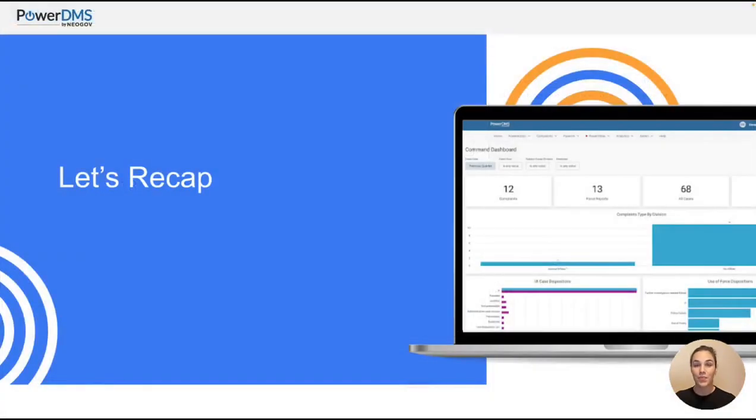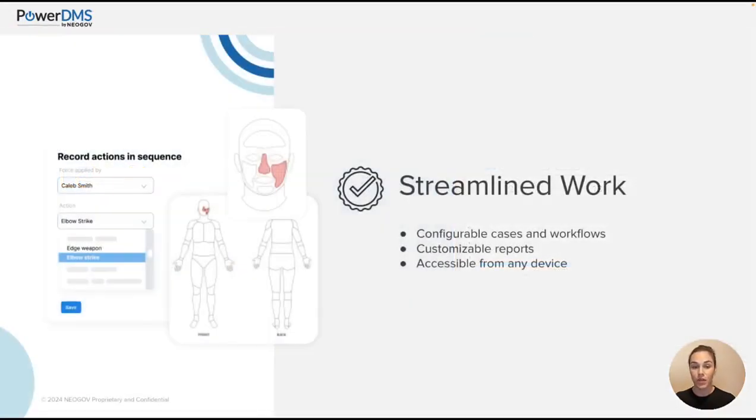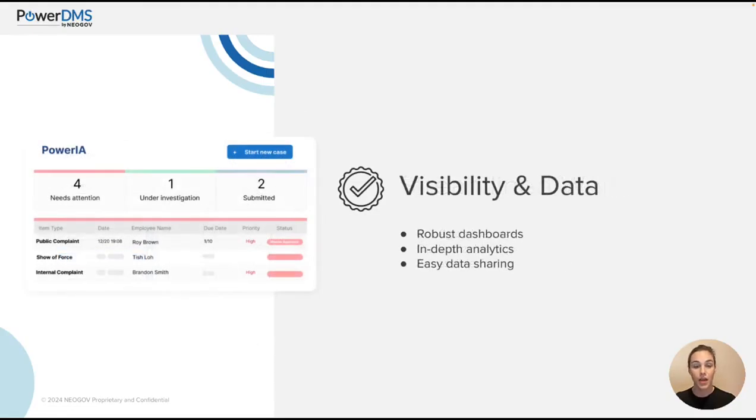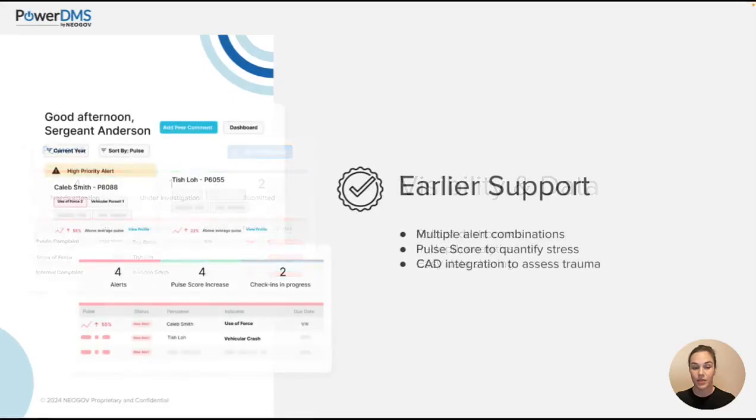So let's recap. The Professional Standard Suite's 3 integrated products help you streamline cases and action reports with configuration that makes your officers' and investigators' lives easier. It helps you see how your agencies and officers are doing in one place with clear dashboards and accurate data. It also helps you support your officers earlier than traditional EI systems, quantifying their cumulative exposure to stress and providing them the support they need for longer, healthier careers.